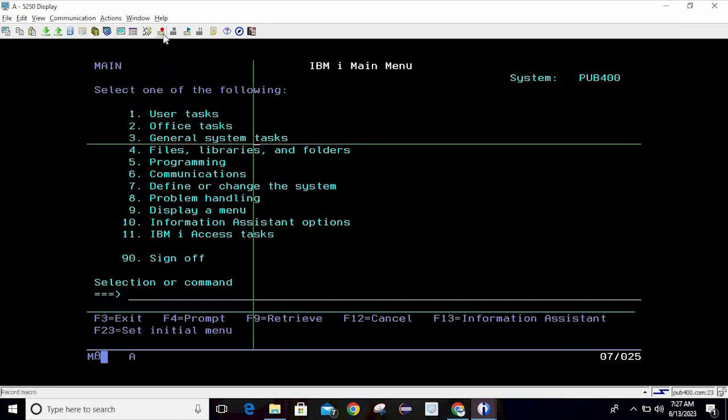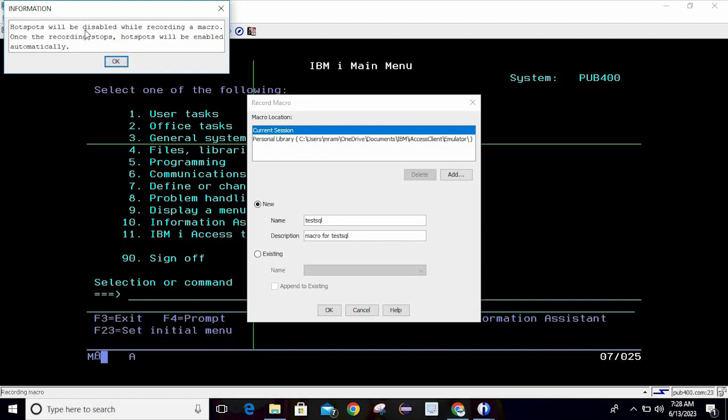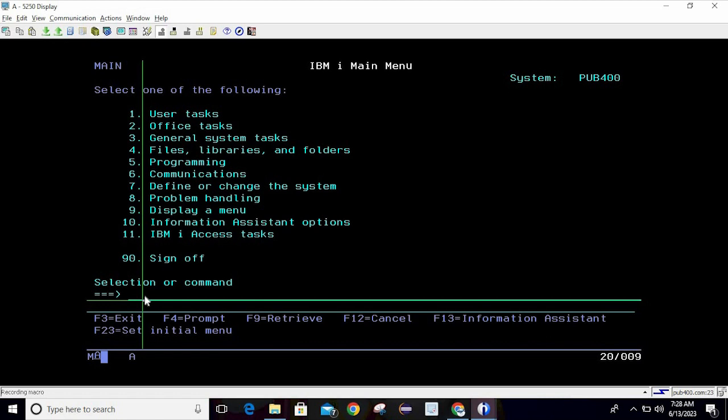Let's see how to record this. To record the macro, just click on this macro button and give it a name. I will name it test SQL, and the description is macro for test SQL. Now I will click OK. It gives one piece of information: hotspots will be disabled while recording a macro, and once the recording stops, hotspots will be enabled automatically. Click OK again. Now whatever action I perform here will be recorded as a macro.